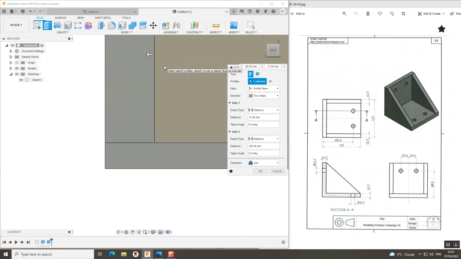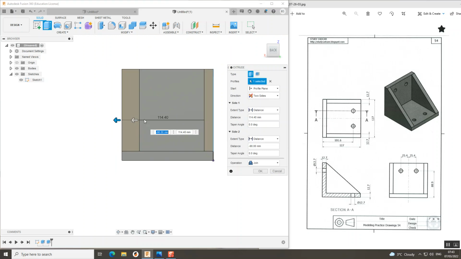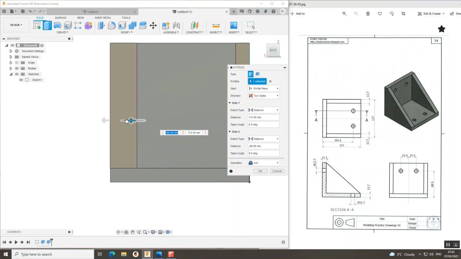No, that's too little. 114. That's too little. And then it might be 114.5. No, 108. No, 114.9. So it will be 114.40 there. And then as we can tell at the minute, that's not the correct amount.